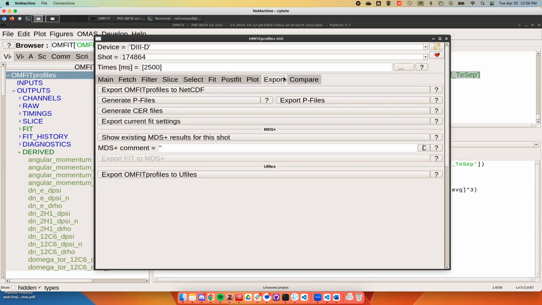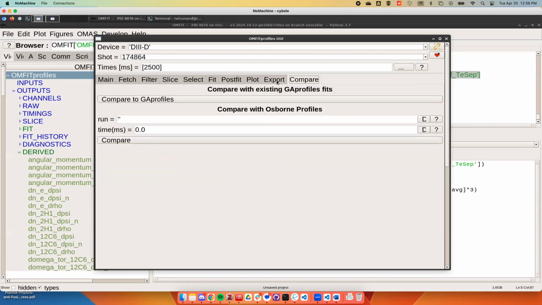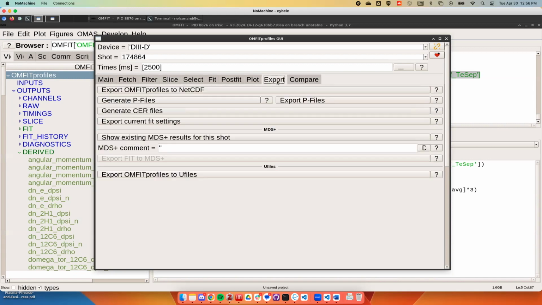The last two things we didn't talk about are export and compare. These are exactly what you think and pretty straightforward. You can export the profiles that you generate into lots of different formats for compatibility with other OMFIT modules and more advanced workflows. You can make P files with the press of a button and then send those off to CORSICA or whatever needs it, right? You can export to MDSplus if you want to for various reasons and add a comment. You can export to U files so that you can run these in TRANSP. We'll talk about that in 4 weeks.